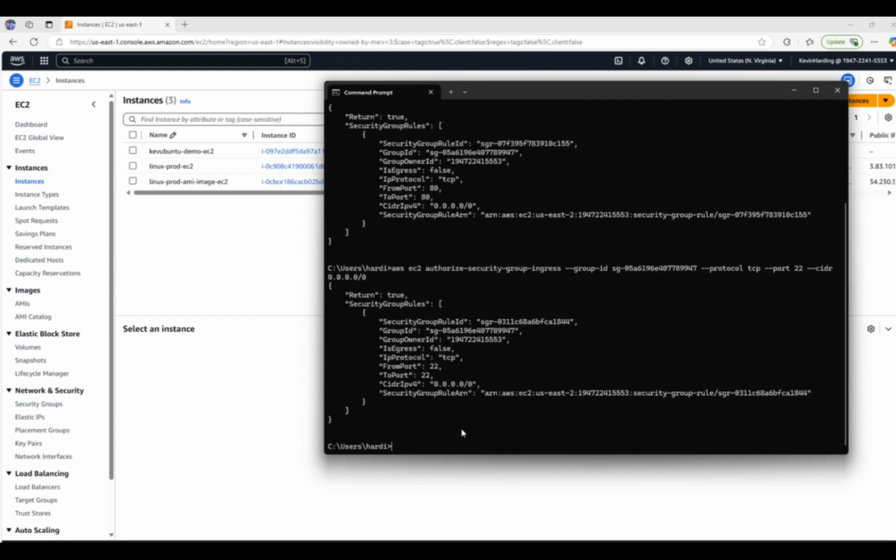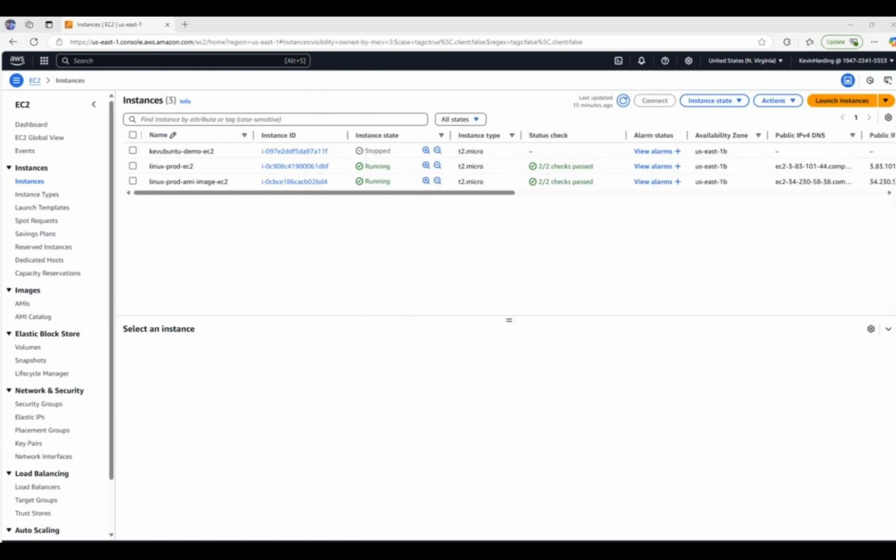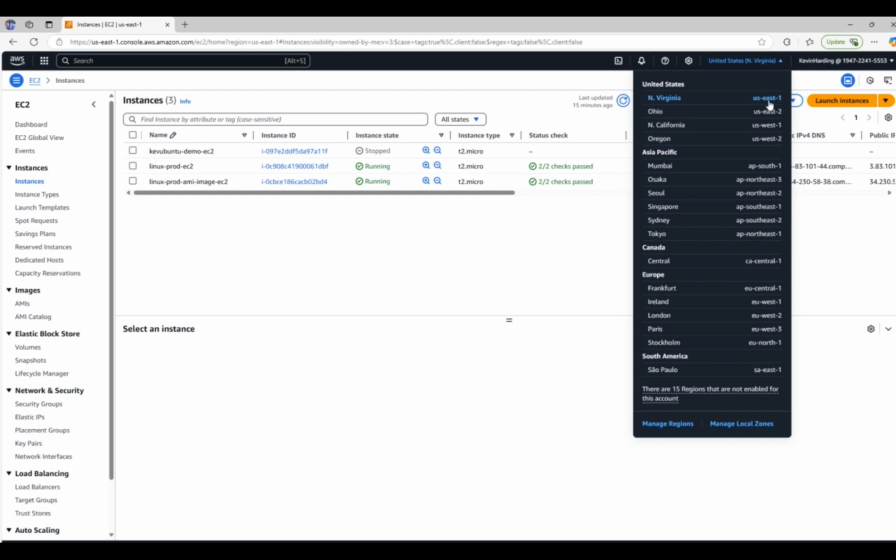All right, perfect. Now a very important piece of information to note: if you look at the security group rule ARN, you'll see that this is being created in US East 2. Let me move this out the way. And if you take a look at my region now, I'm currently in US East 1. So let me select East 2 right now.